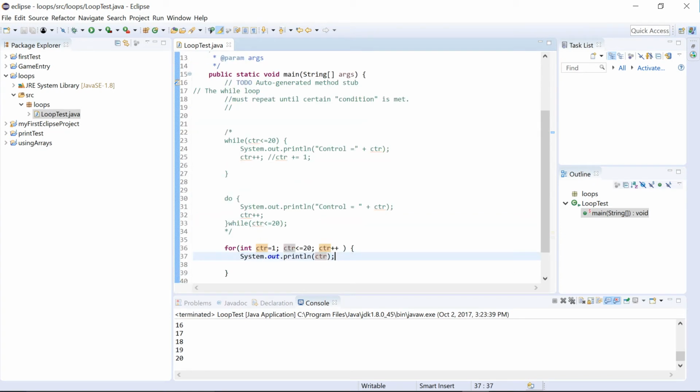So again, let's just try to change this to 21. And let's see what happens. The loop does not execute because it was checked first, and 21 is greater than 20, so this loop is not going to print.